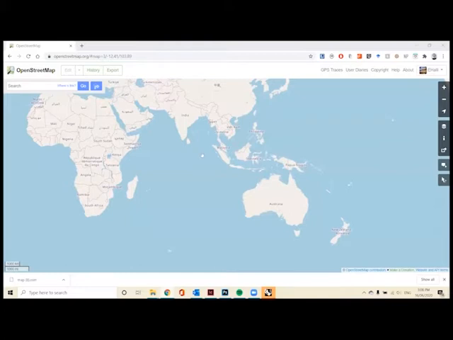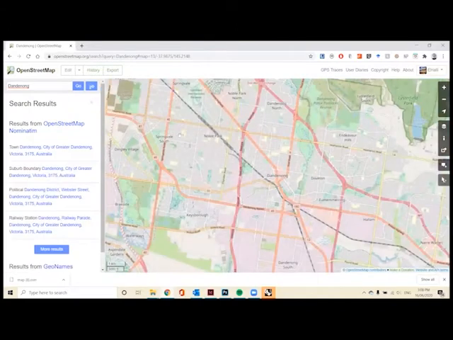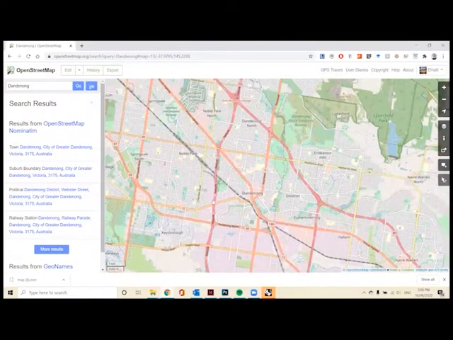So the first thing we want to do in this tutorial is to open OpenStreetMap online. You can find this by Googling OpenStreetMap or typing openstreetmap.org. And then we want to focus in on the area that we want to get our data for. So I want to get it for Dandenong, which is an area in Victoria. And it should zoom in on the area. So this is Dandenong, the suburb here.